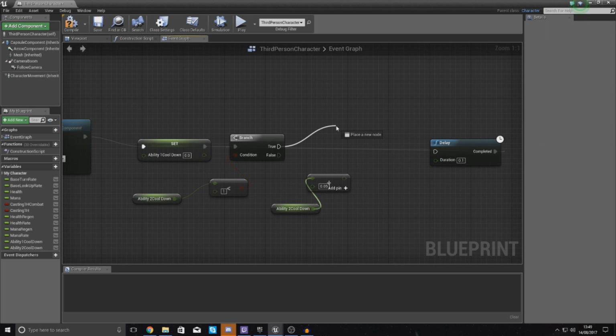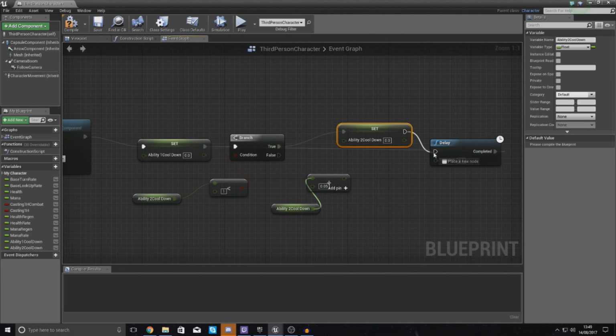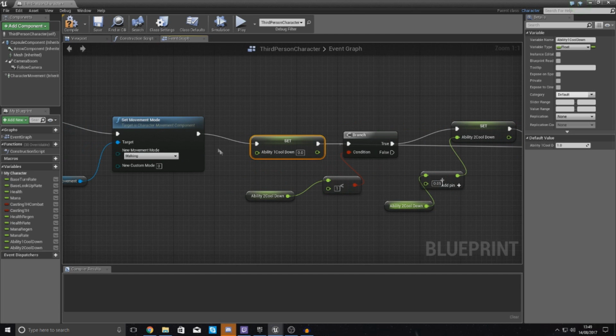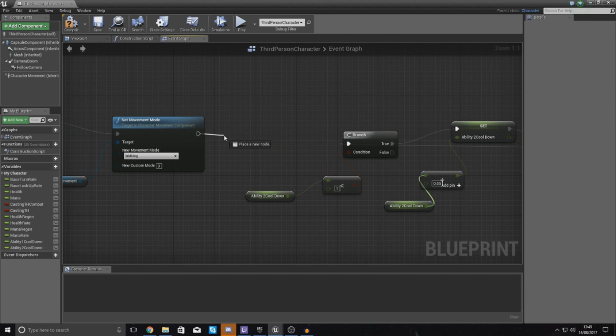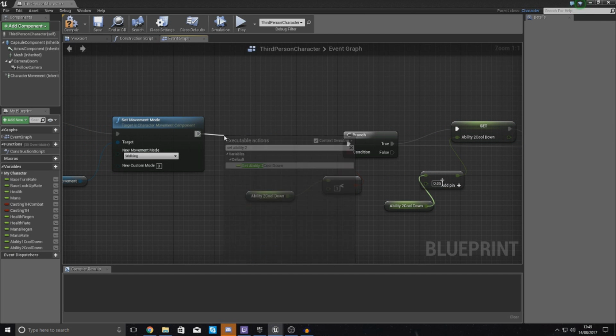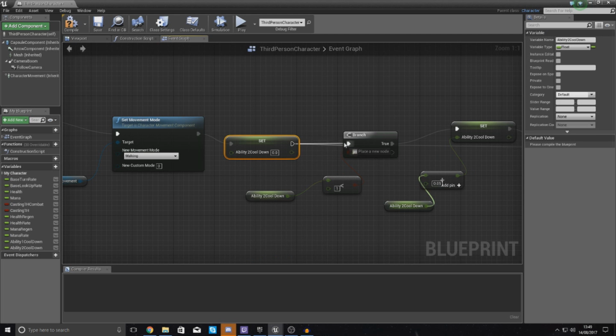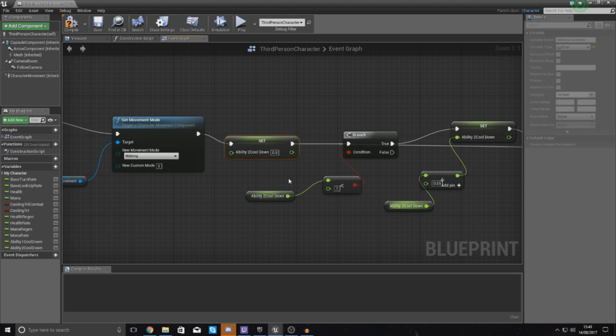Instead, it is set ability 2 cooldown. Hook it up just like this, and then in there. And then do the same thing for this one as well. So drag it, set ability 2 cooldown. Hook it up just like that, just leaving this to 0, and that's all good.